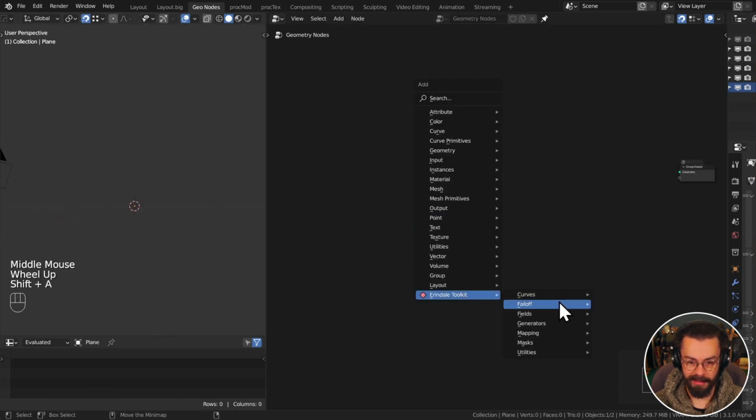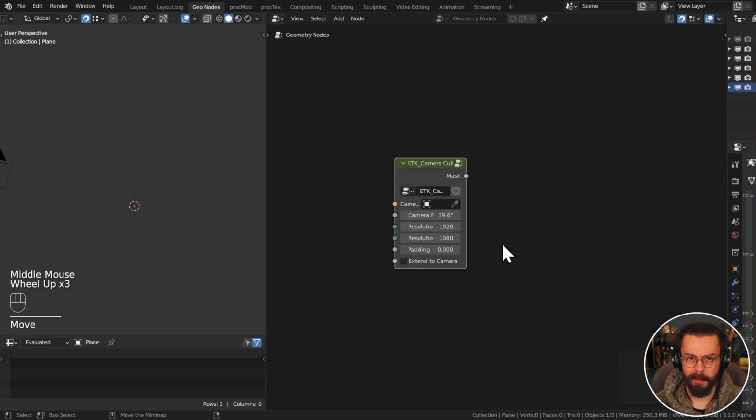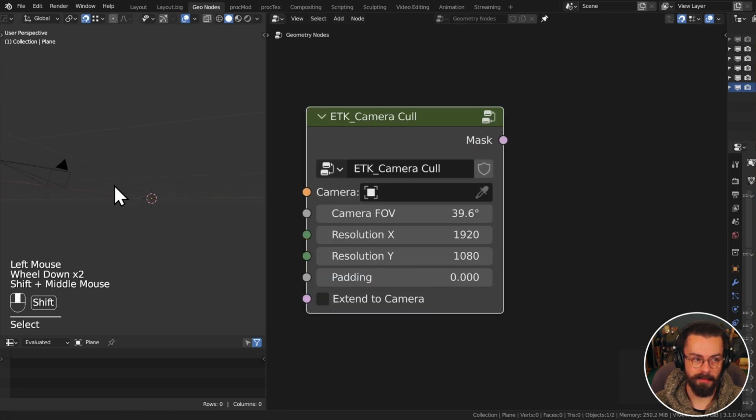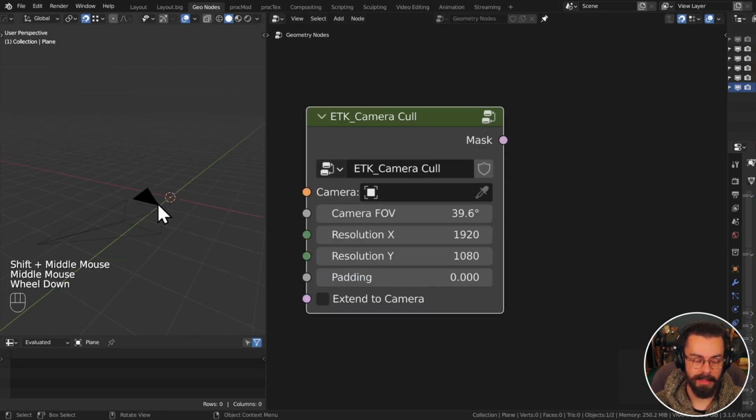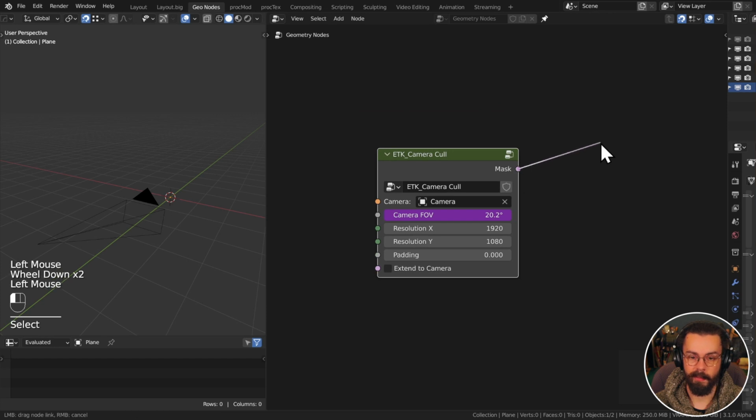We are interested in masks. Got a camera cull mask here. So this is actually one of the first nodes that I made in the original toolkit. Very useful node. I can paste my driver into here. So this is my field of view. And we're going to be outputting a mask based on the camera region.